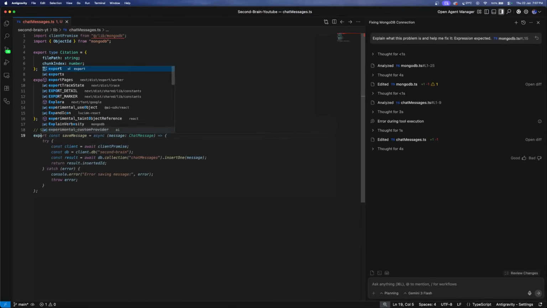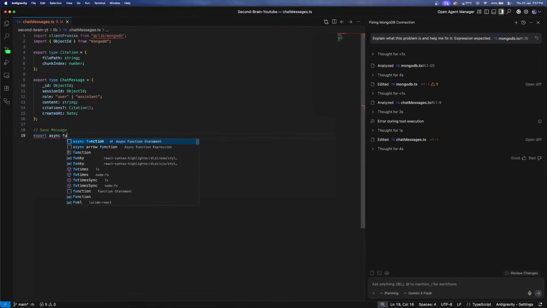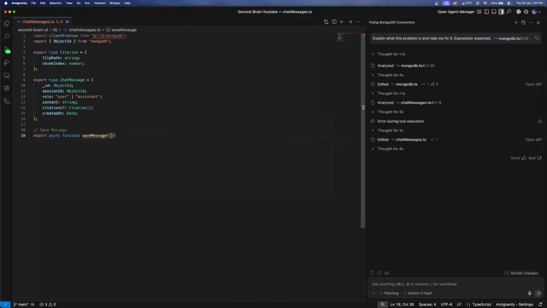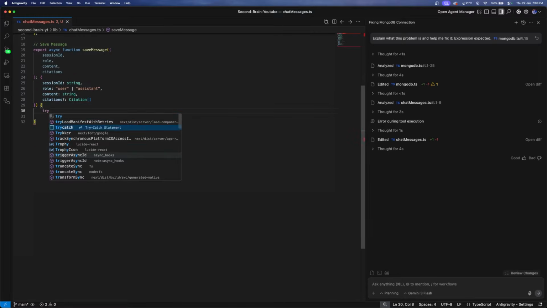Save message. So now there would be an async function that we create. Async function save message, wherein we are passing the session ID, the role, the content, and also the citations. We will take the session ID in the form of a string, role as a user or an assistant, content as a string, and citation as a citation array. Now we'll have a try catch block.